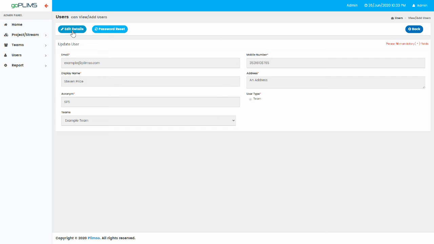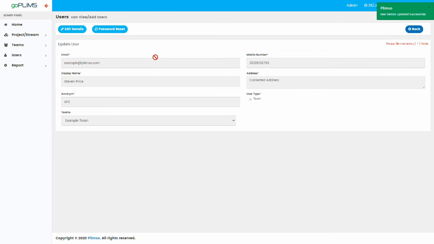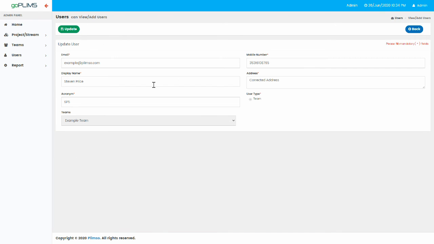If you need to edit the details for a user, click the blue Edit Details button in the top left of the screen. After making any desired changes, click the green Update button at the top left of the screen to save your changes. To discard your changes, click on the blue Back button in the upper right-hand corner of the screen. Note that you cannot change which team a user is a member of.